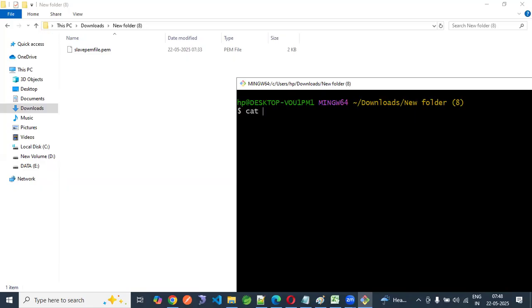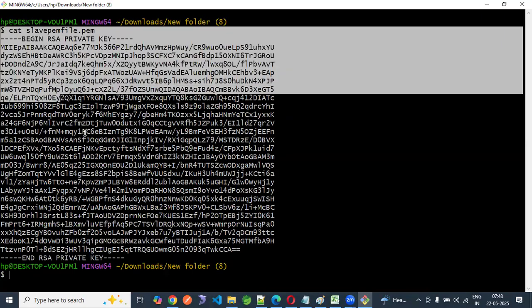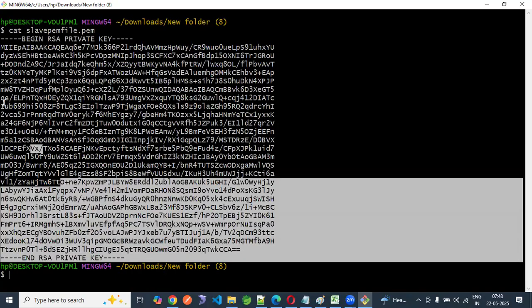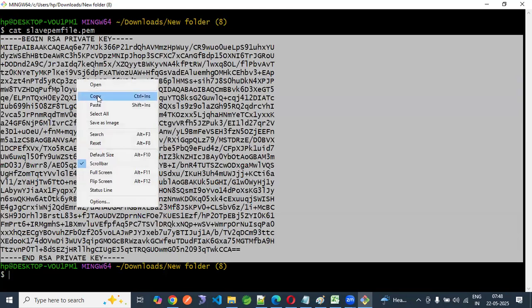Now I will do cat slave PEM file. You are able to see this complete PEM file, right? This is our password, guys. Inside the PEM file, always this is the password. Let me copy this part.